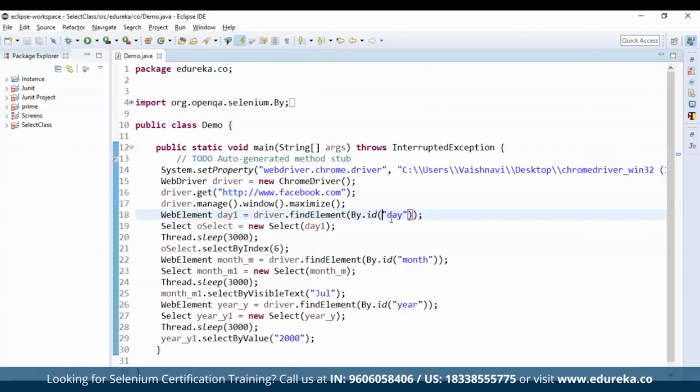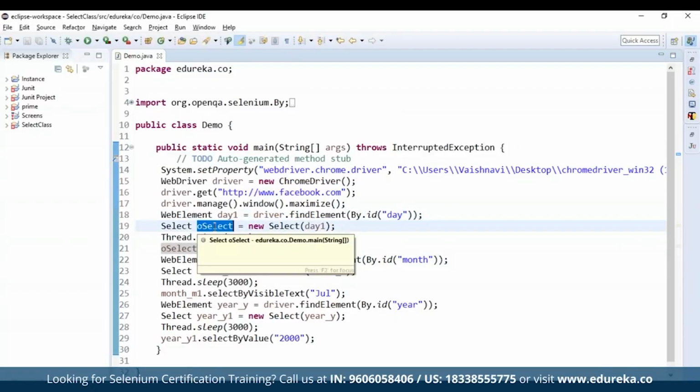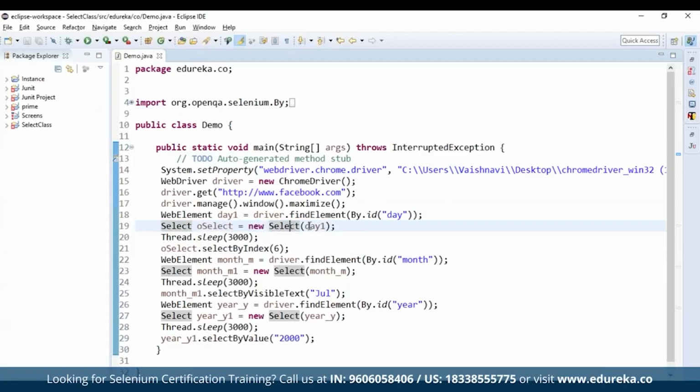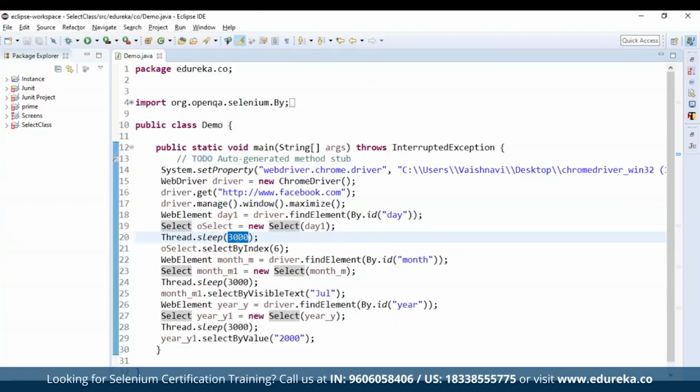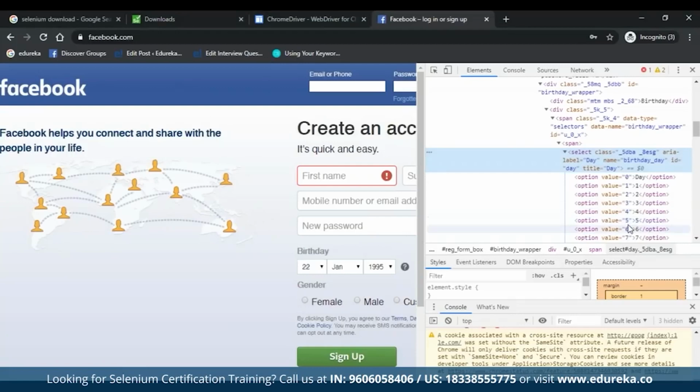So go back to the project and find the element by ID. You can see that the day is present. Now I'm going to be selecting. This is the object I'm going to be creating of the Select class, and I'm going to instantiate it with the day1. After you do that, I'm going to pause this execution for 3 seconds, that is 3000 milliseconds, followed by which I'm going to give the index value as 6. So here you can see that the value 6 is given, which selects the birthday as 6.